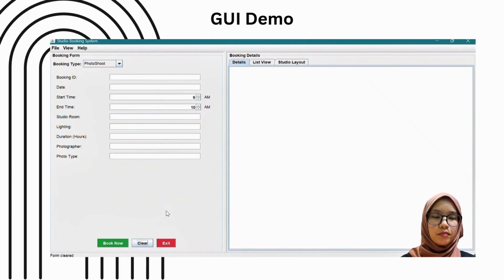Hello everyone, my name is Zahira Yasmin and I will be demonstrating the user interface and validation features of our studio booking system. My focus will be on three key areas, which are dynamic form switching, time slot management, and equipment inventory integration. First, let me start by showing you the main interface of our studio booking system.